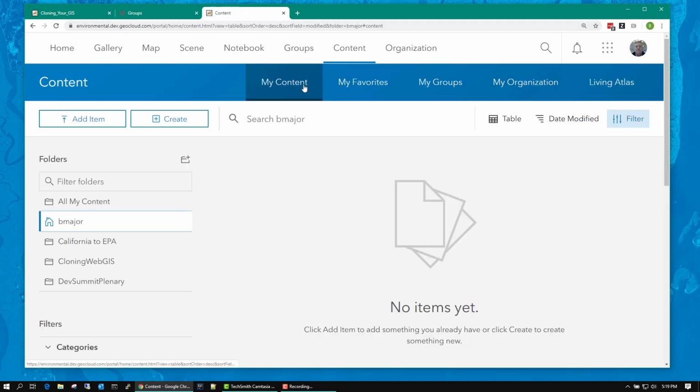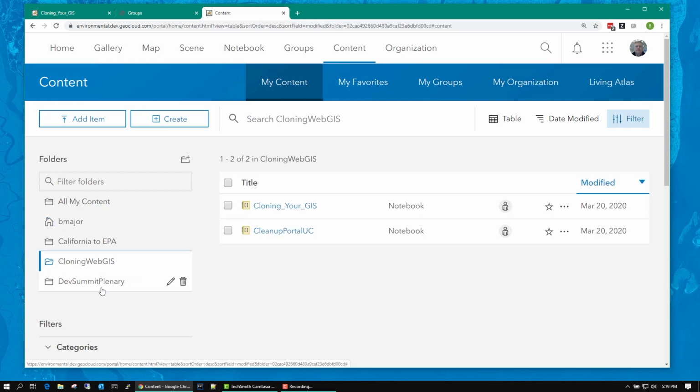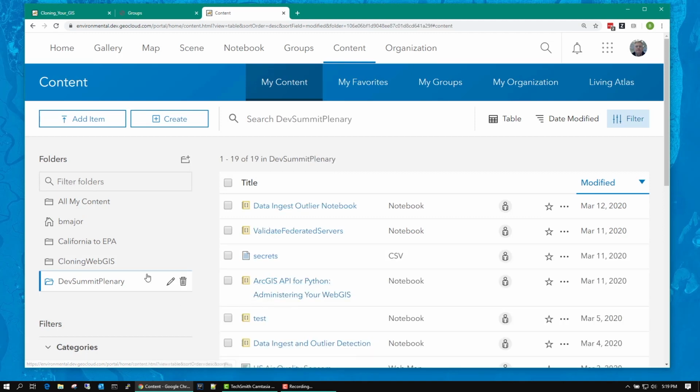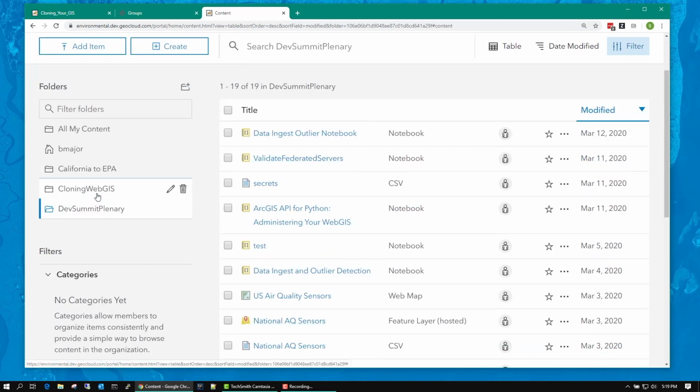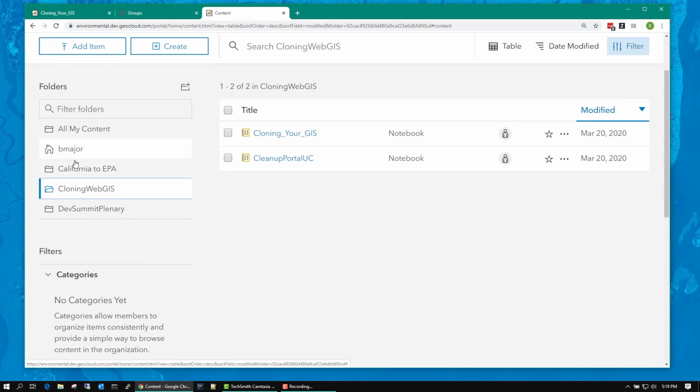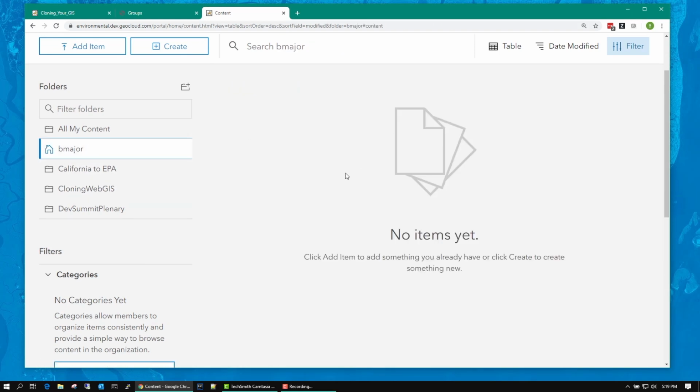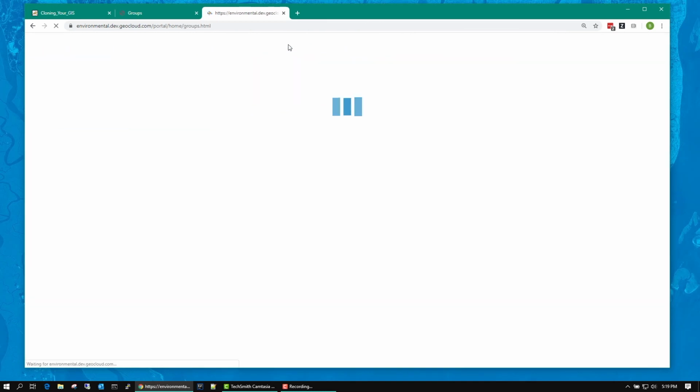My target environment is actually a portal I use for my Dev Summit plenary demo, where we did an automation where we looked at webhooks and the new scheduling capabilities coming in 10.8.1. So this environment is kind of bare at the moment. It has some things I used for my Dev Summit plenary, but not much else. I have a couple folders here where I've put a bunch of stuff in it, so not a lot going on there in terms of groups.